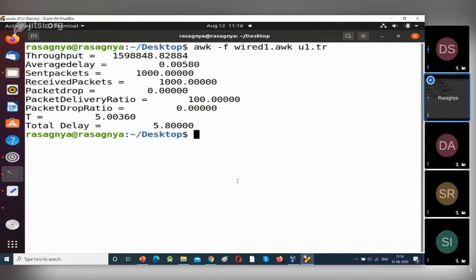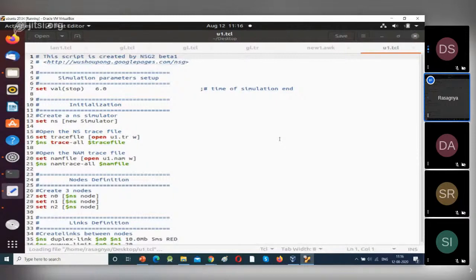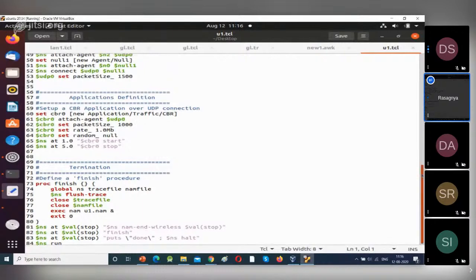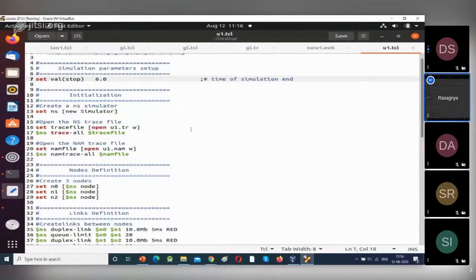Now we will see what will happen if we keep simulation time less than stop time. Just open the TCL script. To open the TCL script, the command is gedit space u1.tcl. Enter. See, here we have simulation time 6 seconds and the data transmission time is 5 seconds. Change simulation time to 4 seconds. Now save the file. Here we have save.